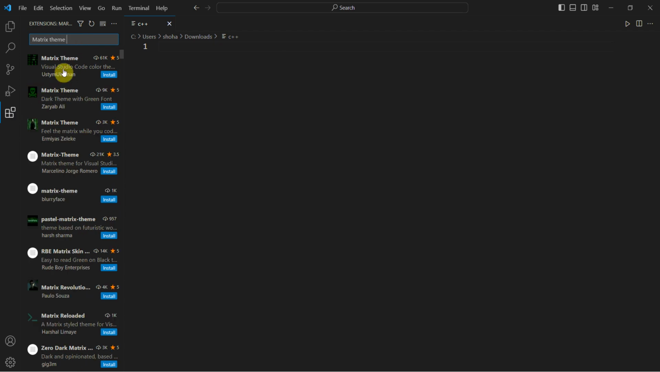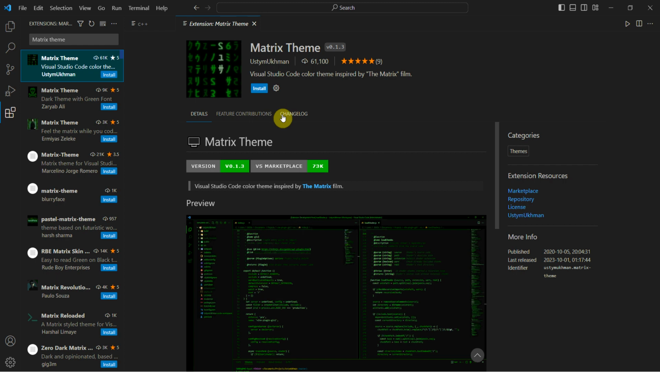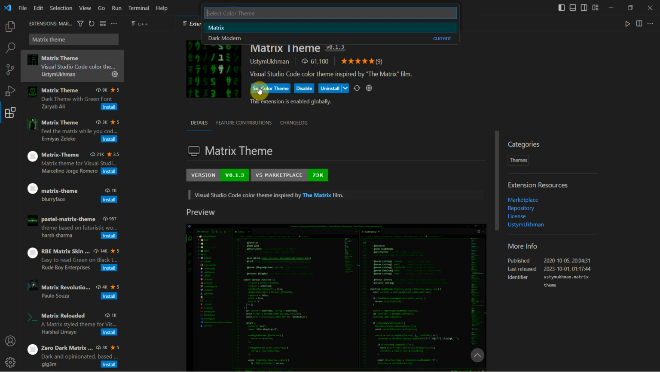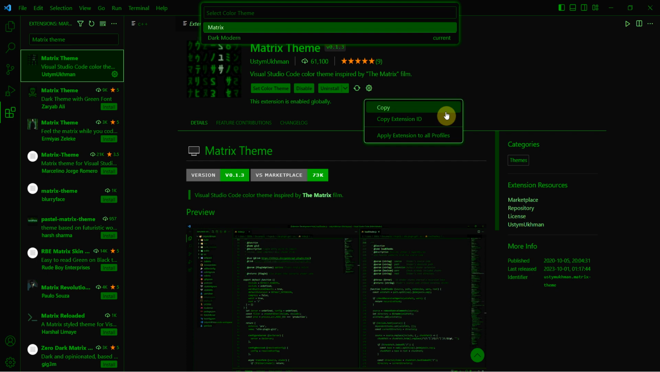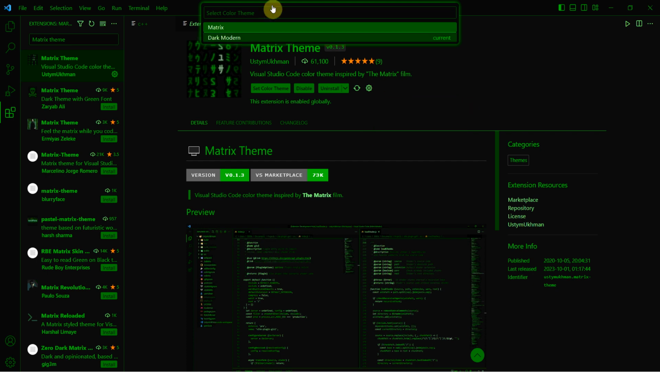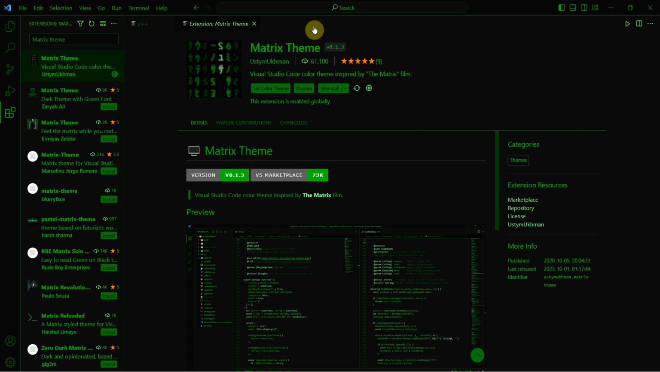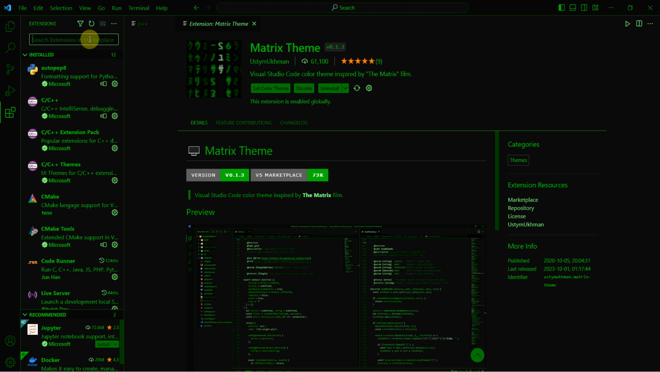This is the extension that we have to install. I'm pressing on the install button and then it will install. It's done. Don't worry if you can't find it by searching in the extension box. I will provide the extension right in the description box. Then you have to click on the Matrix. Your theme is changed.